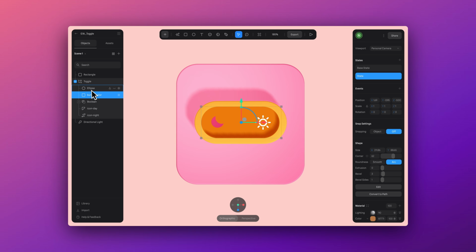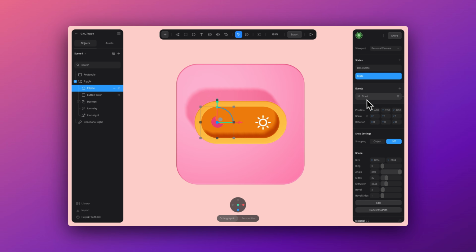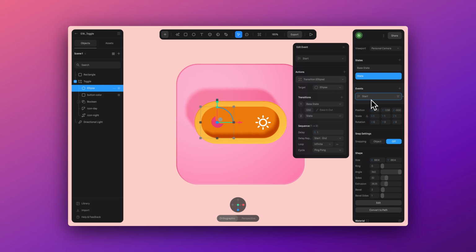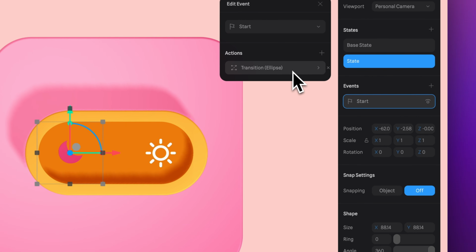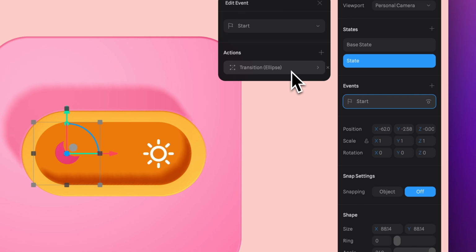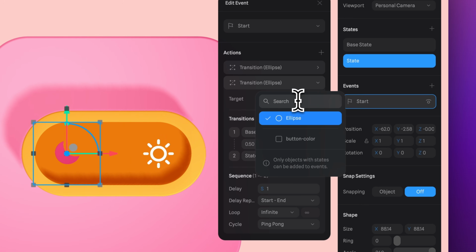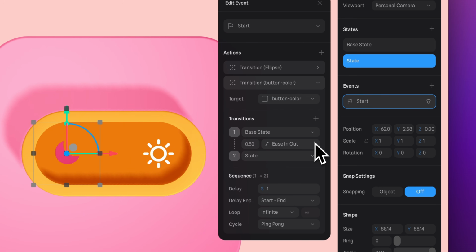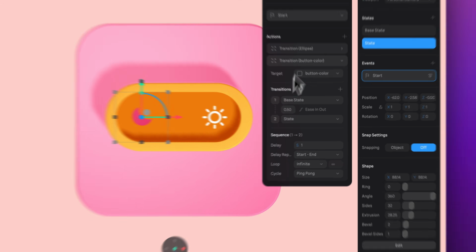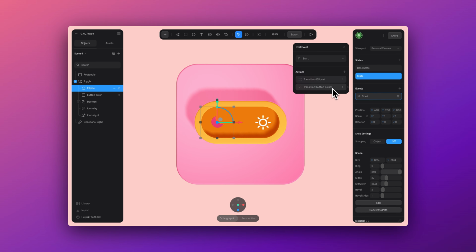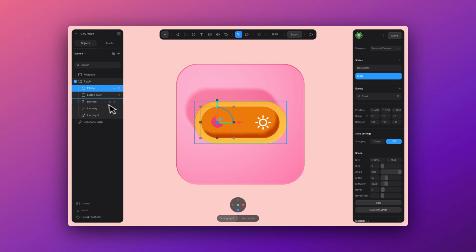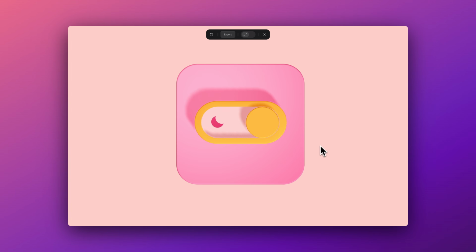Now I will return to the start event that we created earlier, and since I want this to animate simultaneously, we can use the same settings as the ellipses, so all we have to do is copy and paste our transition of the ellipses and then make sure the target is set to the correct one. Pretty easy, and now we have this cool color changing animation.